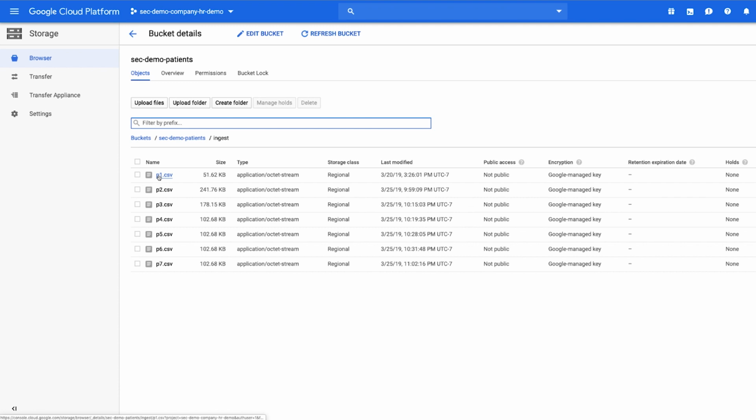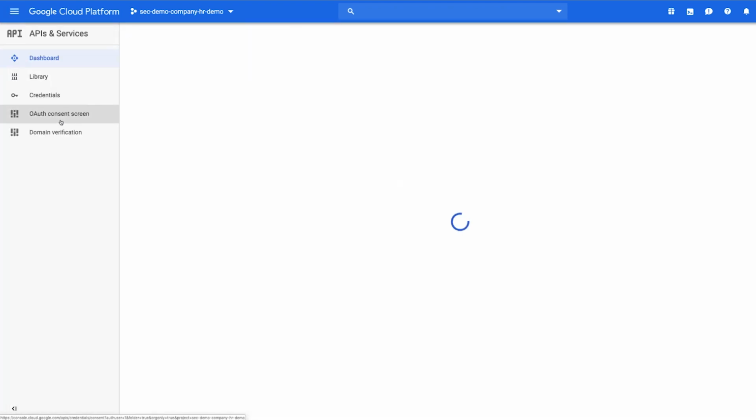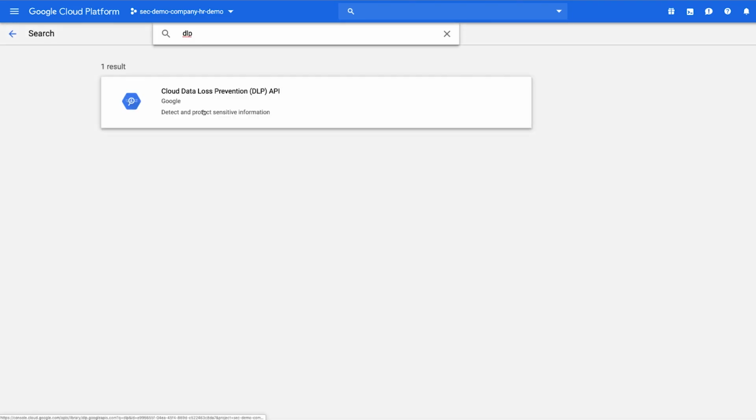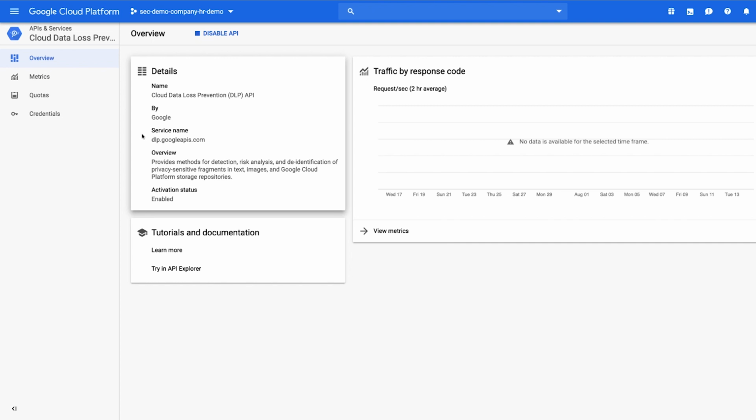Step 2. Enable Cloud DLP. To enable Cloud DLP for the project you want to scan, the project must be within the same organization where you enable Cloud SCC. It also must contain the cloud storage bucket, BigQuery table, or Cloud Data Store kind you want to scan. Head to APIs and Services in the left-hand menu, then Library, search for Cloud DLP API, and enable it.